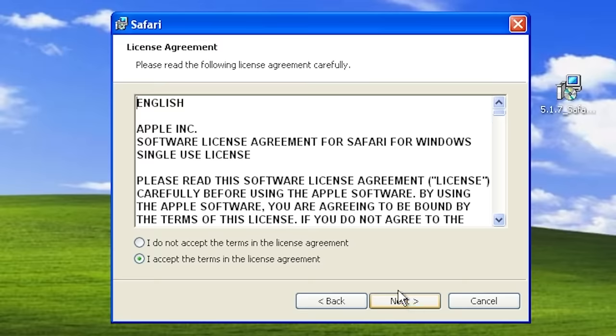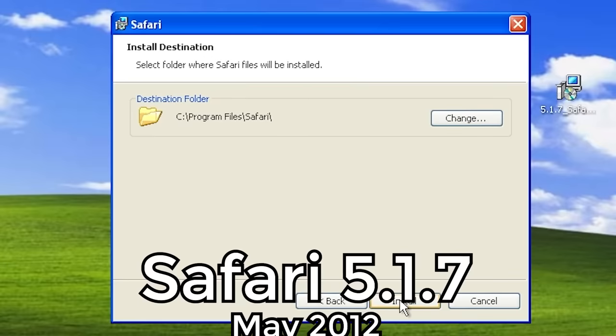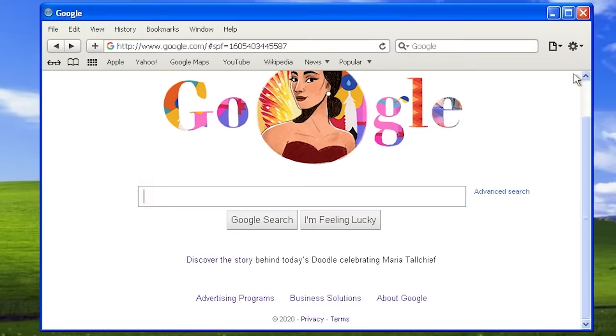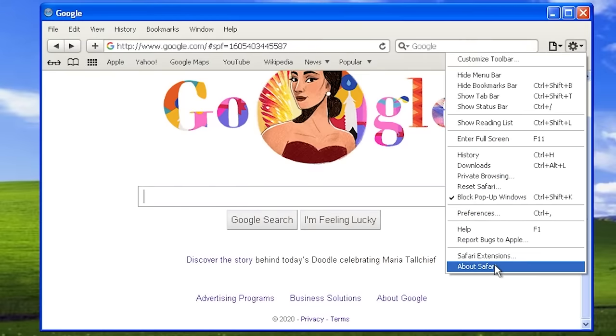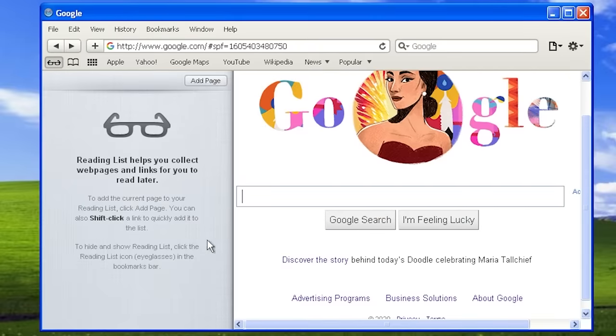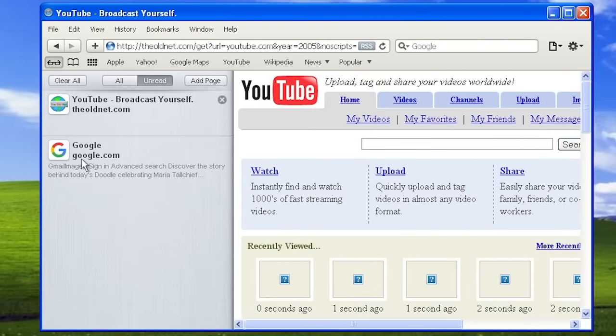2 years later, Apple would release the last version of Safari available on Windows, version 5.1.7. Once again, the design is just like what we saw in 5.0, but it does pack some new features, one of which is Reading List. This lets you save web pages to a list located on the left side that you can come back to later, kind of like a temporary bookmarks bar. This is still a feature in modern releases of Safari.